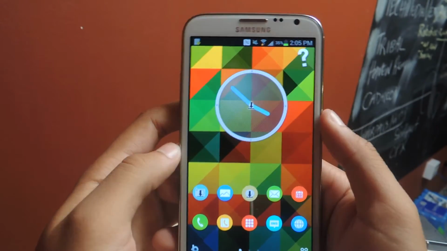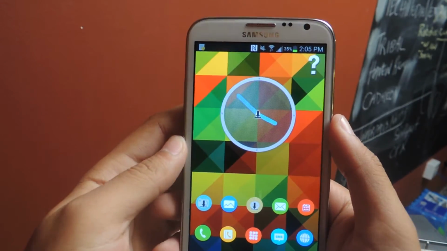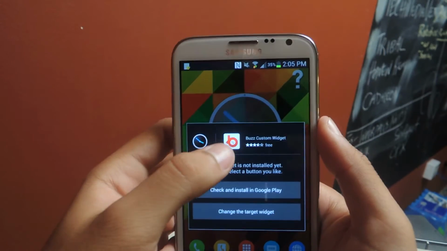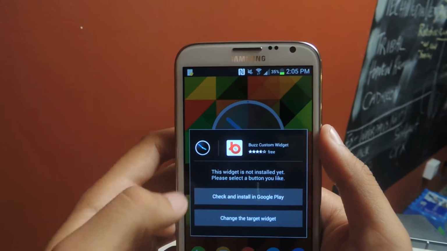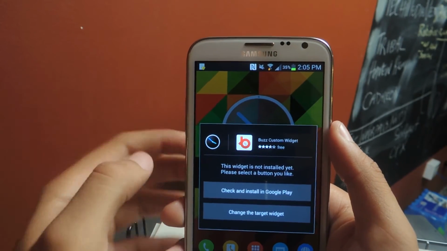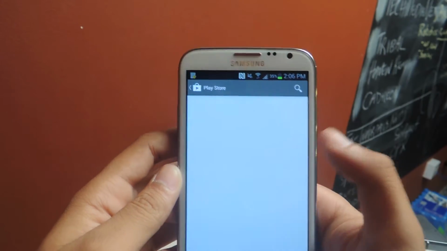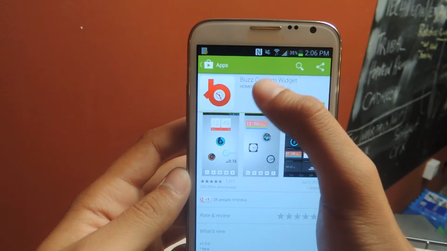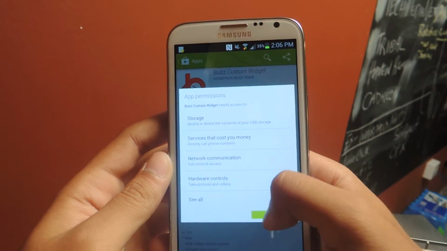From there, if you see that some of them have that little download icon on there, that means you can just tap on it and download. You'll need to download Buzz Custom Widget, which will fill in a lot of those gray icons with the download. So just put check and install in Google Play. You'll be sent over to the Play Store again, and this is just another offshoot of the Buzz Launcher. So just install this as well and accept.